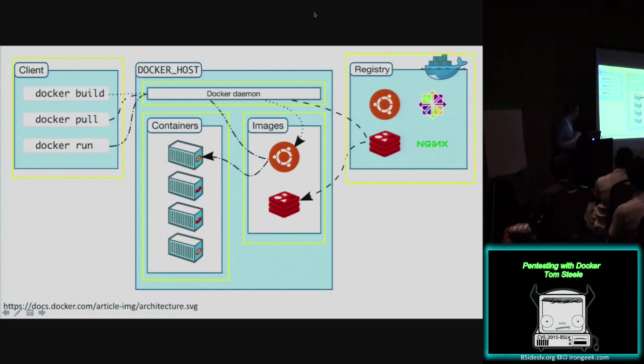And then the next thing to highlight is the Docker registry. The registry can run anywhere. You can deploy it yourself. But most people use Docker's hosted registry, which is just on the internet. And that is where you can download basically their official images, such as Ubuntu, Nginx, CentOS, and Redis.